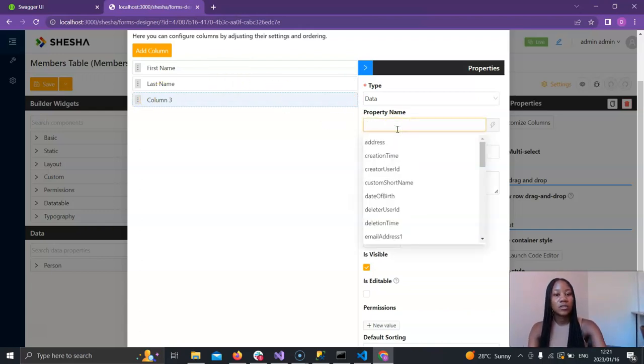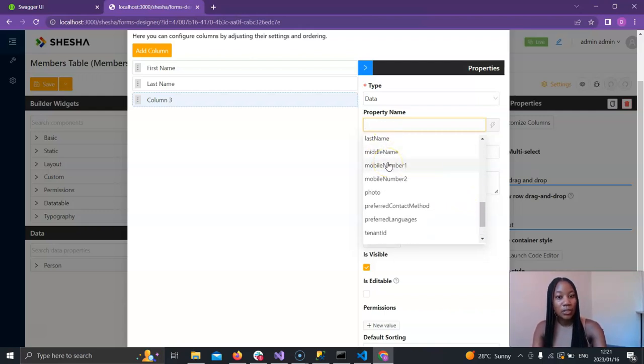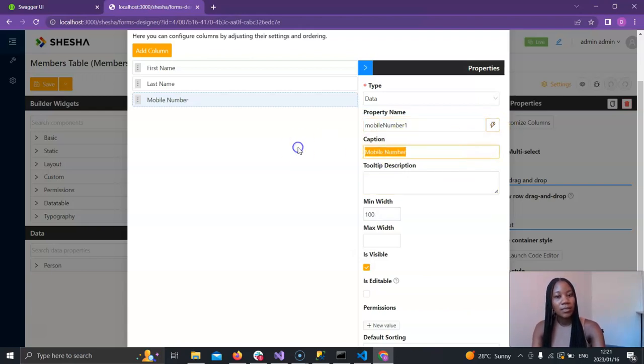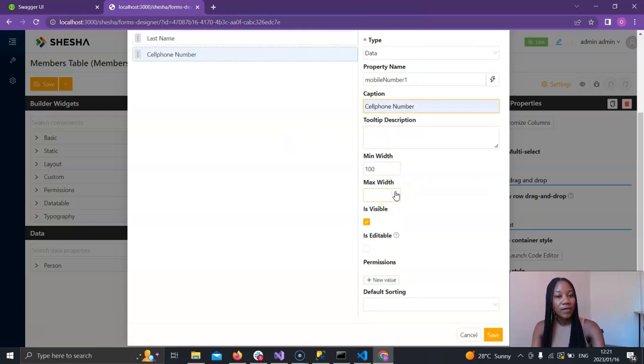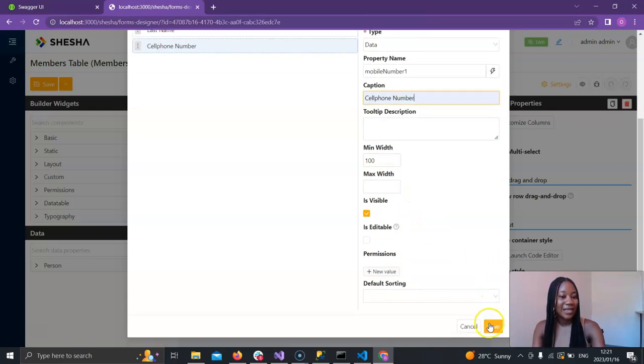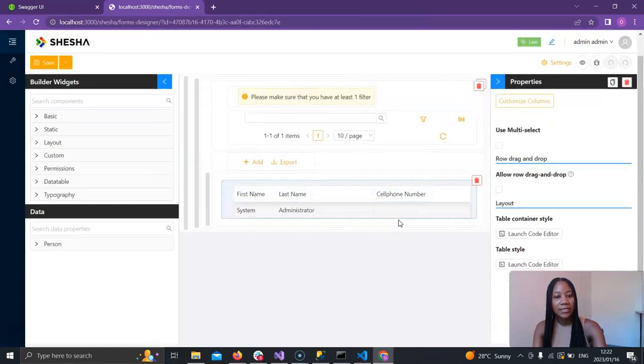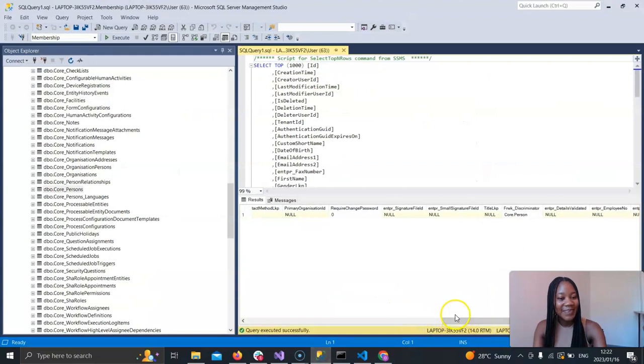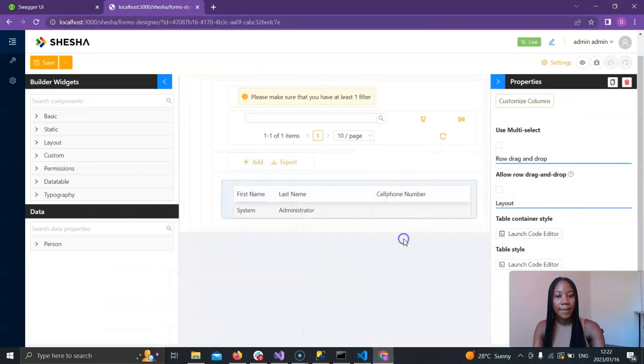Okay, cell phone number is not there, so we can go ahead and scroll through the list to see what we have available. I'm just going to go ahead and click on mobile number 1 to complete that, but I don't want it to be mobile number, I want it to be cell phone number. So I can go ahead and change that caption, which shows you that you do have the flexibility of entering your own captions and changing them as you would like. I'm going to go ahead and save that, and now my table is populated with the one entry that you did see in the database, with the first name of system and last name of administrator. I can go ahead and close that up.